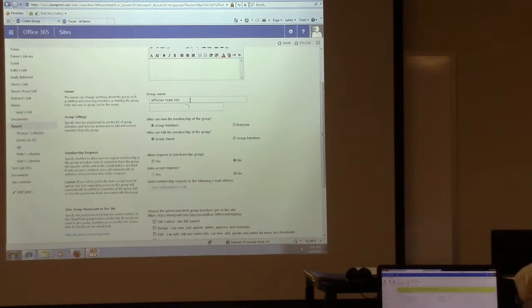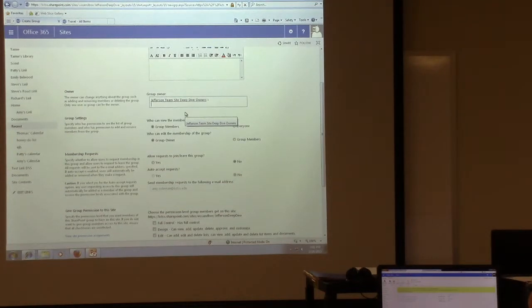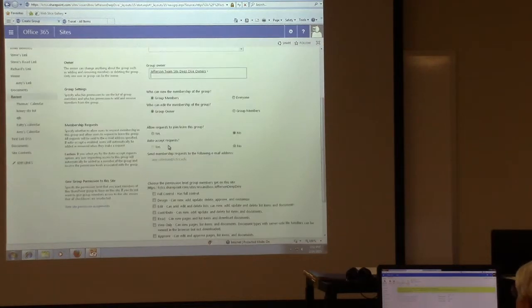So if this one was Jefferson Team Site Deep Dive Owners, now when I add this owners group, any individuals within that group will be the owner of this group. That's going to help out if you leave the organization. Then it's not defaulted to you, it's defaulted to whoever takes over this site and owns the site in the future.